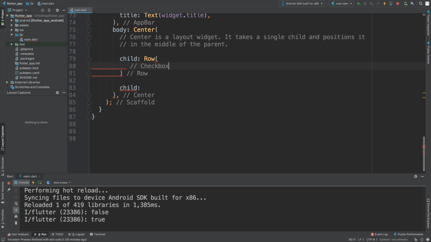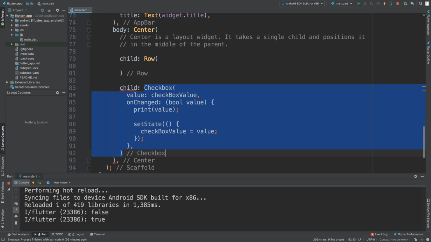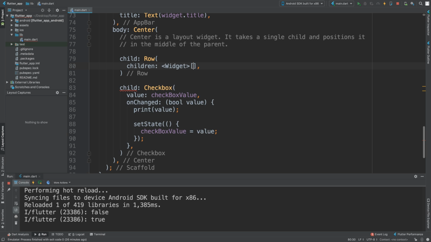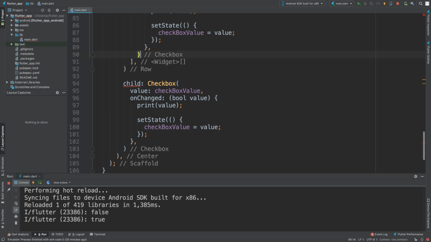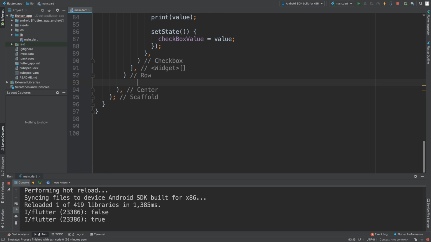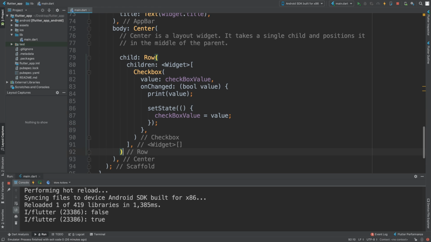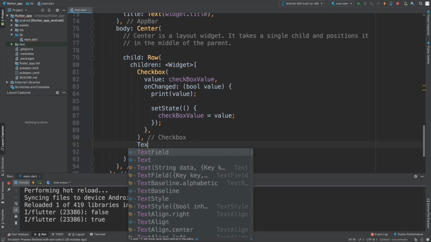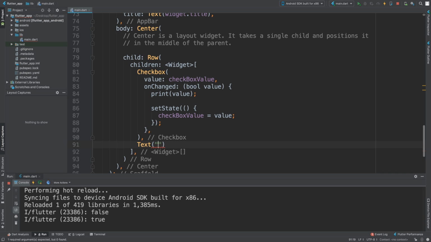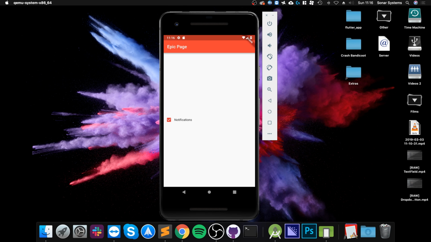And actually not there. In here first, we need to put the children array. In here, this is where we put it. We can get rid of this now. And what we can say directly afterwards, could be before, but probably after, we can say text, and we could just say notifications, for example. If I hot reload, as you can see, we now have it in the form of a row.